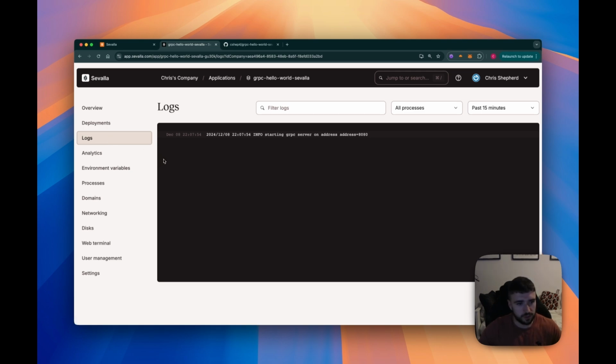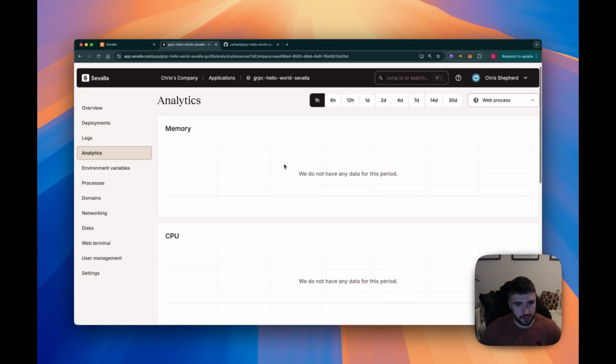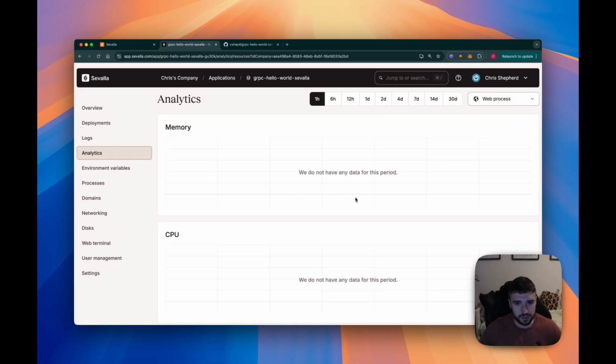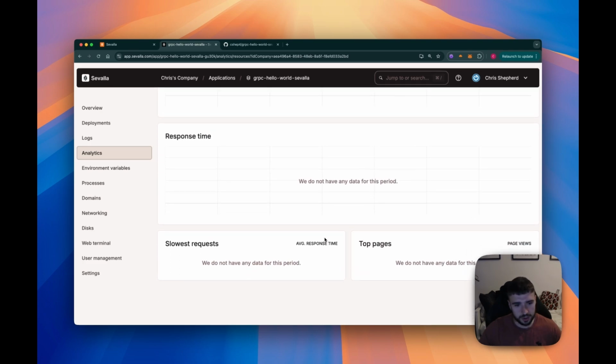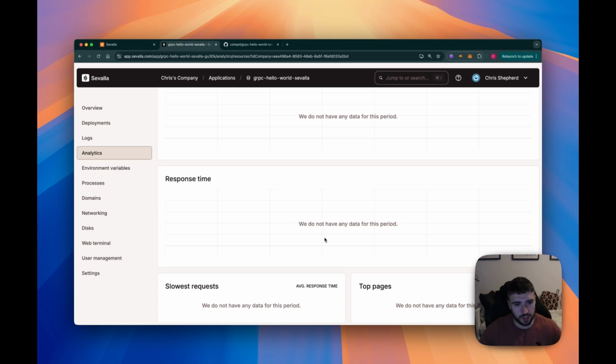But what's really nice about Sevalla is we obviously can see all the runtime logs here, so we don't have to set up any of that ourselves. They automatically just get pushed and they're visible in the dashboard. And also we get this analytics page with memory and CPU usage and requests per minute and response time, things like that, which is really nice because if we were just to deploy this on Kubernetes, we'd have to configure other instrumentation around our application to get this information.